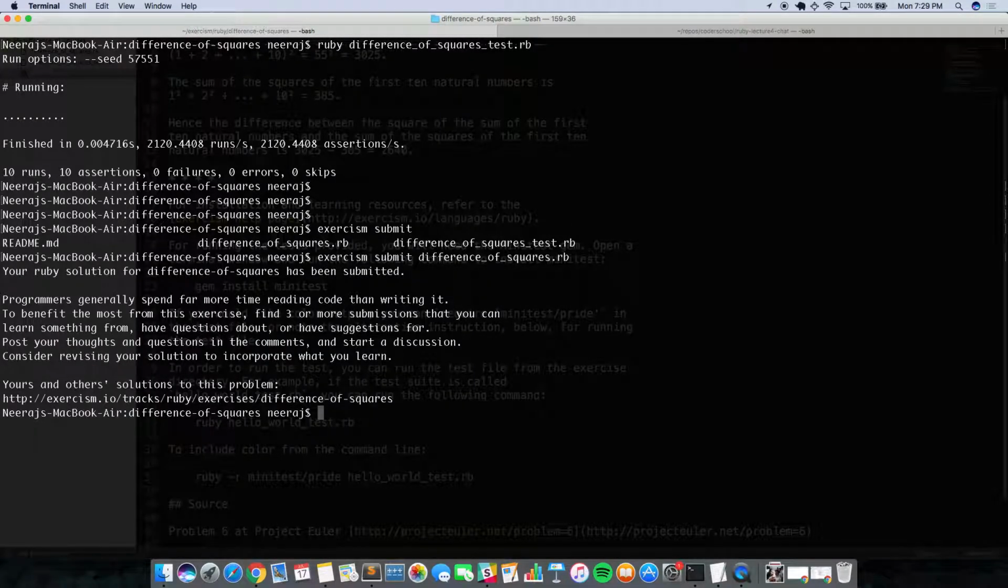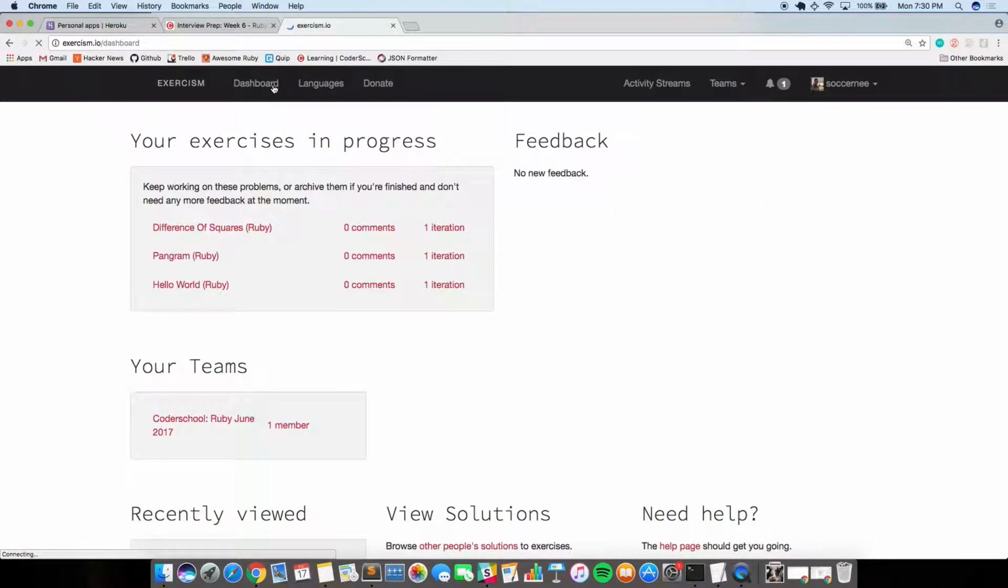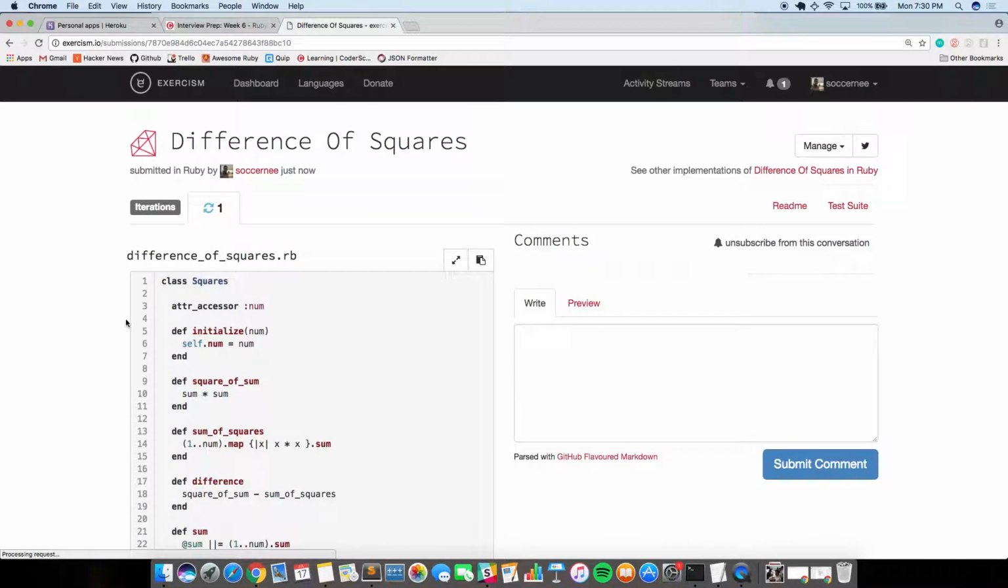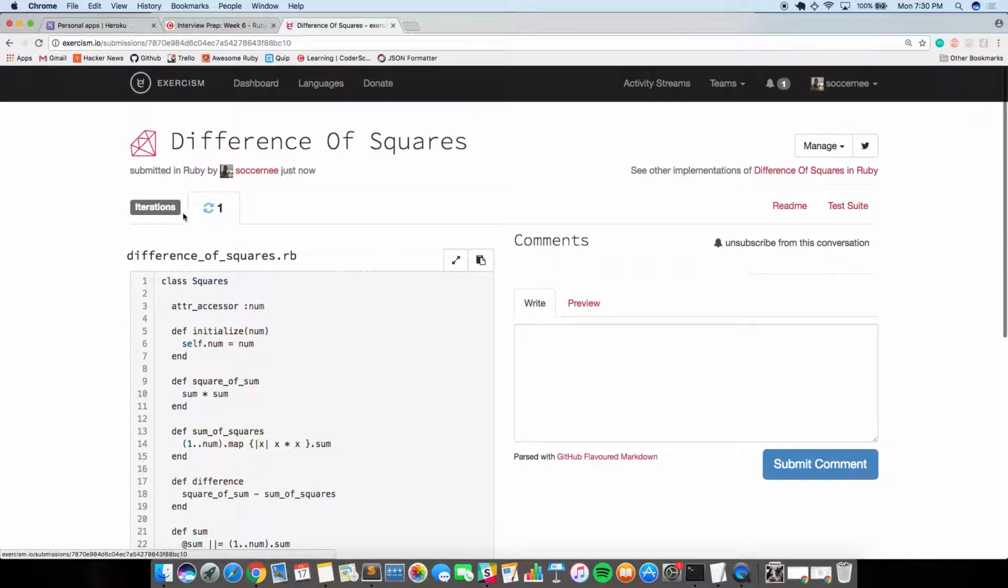Great, it's been submitted. And if we go back and maybe we check out the dashboard, there we go, difference of squares. So now we can see our code, right? On the team, people can start to give feedback. Maybe someone gives feedback, we can iterate on it and kind of come up with a second solution. But this is something cool, so let's try to utilize this next week or 2.